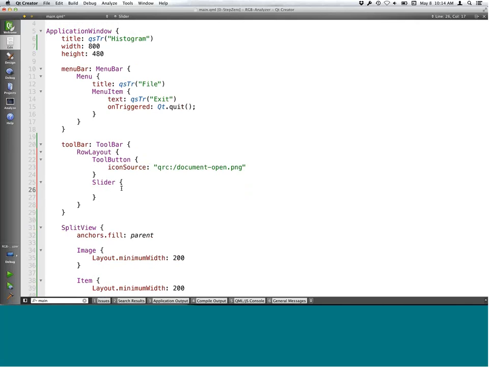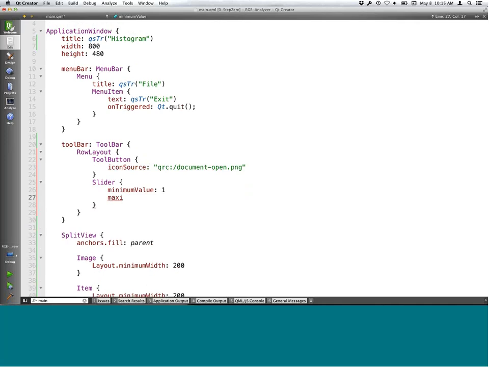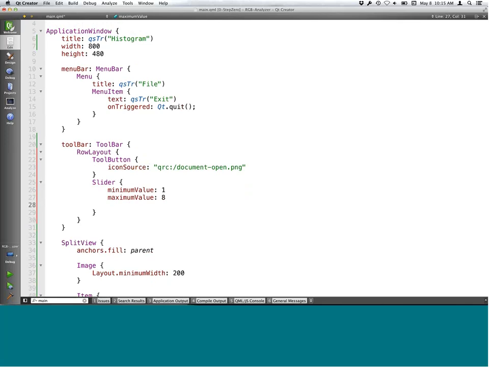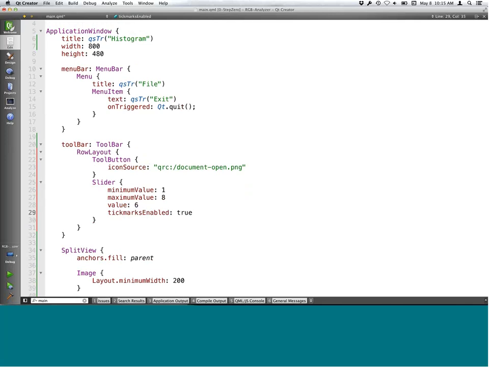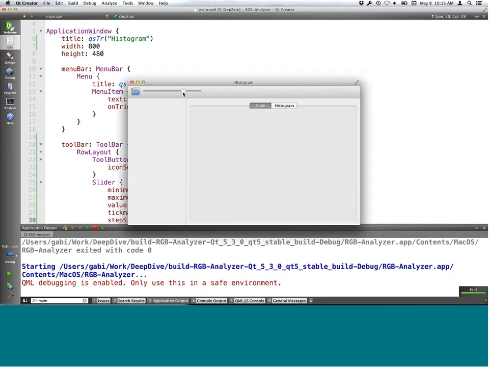So we can continue with our toolbar, with our slider, sorry. So the minimum value, let's say it's 1, maximum value, default value, we can assign it to 6. Remember, we wanted to see the tick marks, so that's enabled. And we also want to snap every single unit. And what is this looking like? Okay, so we have a slider that is working.